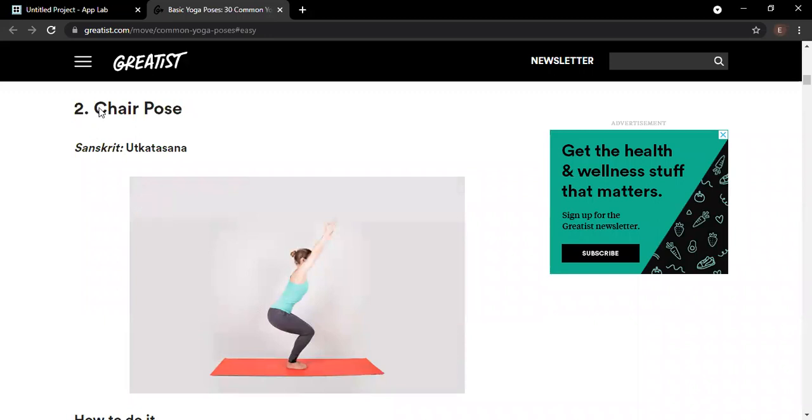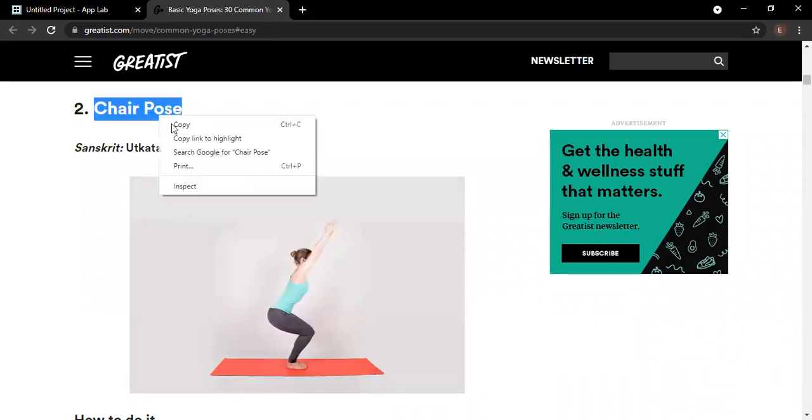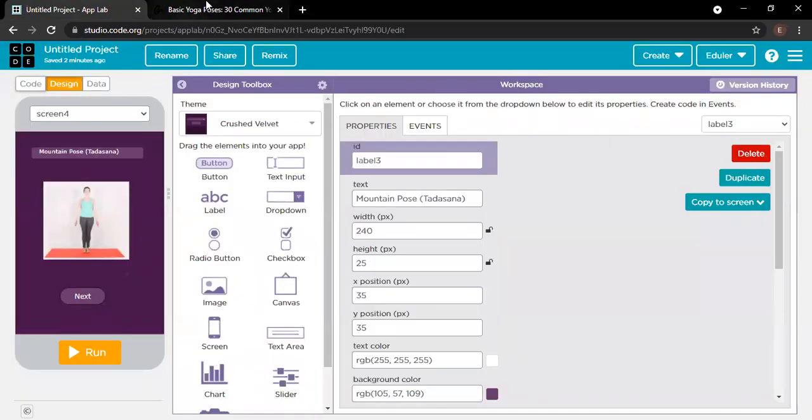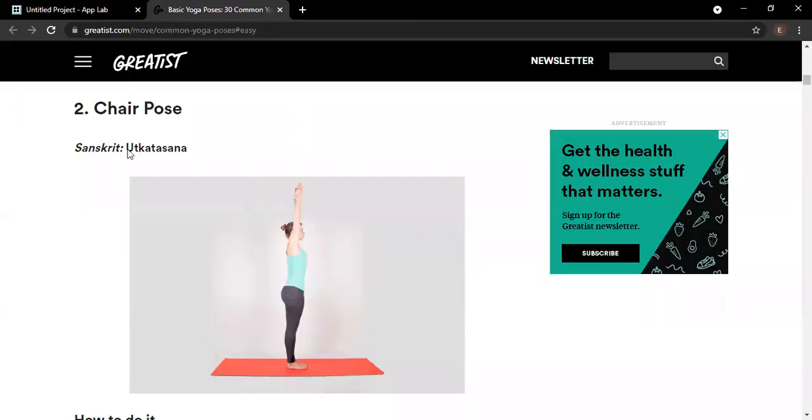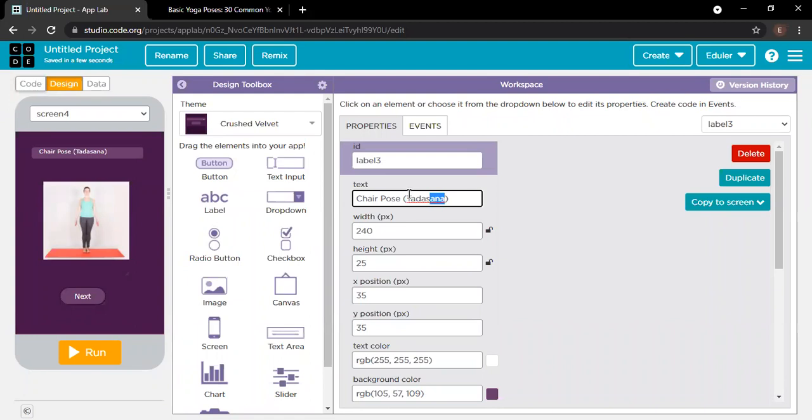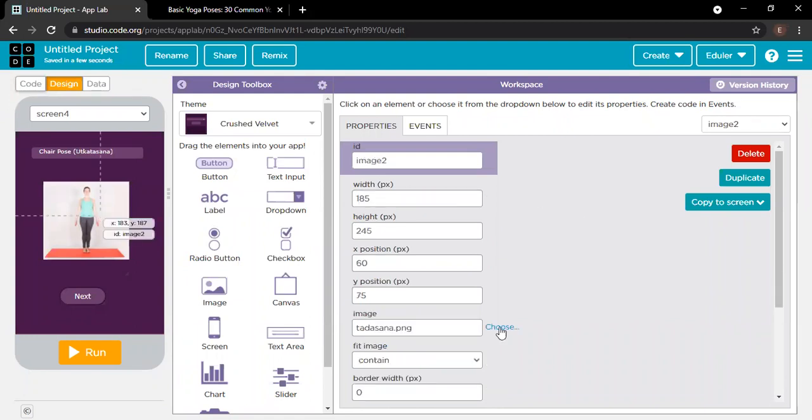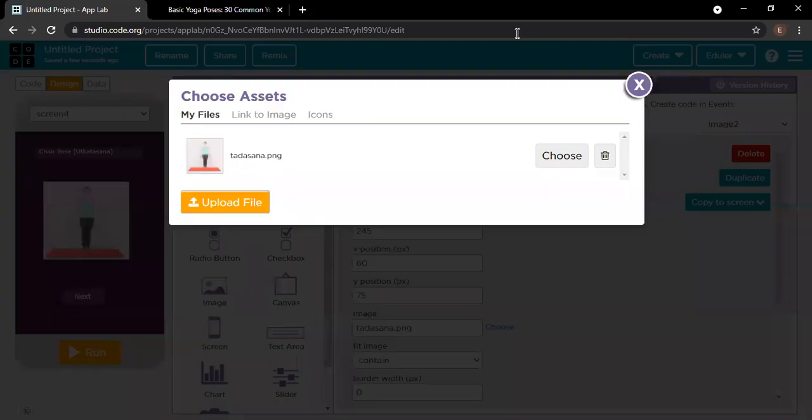Also, what you can do is, if you're not able to take the screenshot, then you can search for this pose on the internet. Then, of course, you will get the required results, and you will get the GIFs and also the images. That is one thing you can do. So just write down here share post, which is Uskasana. You can just copy the name, paste it, and change the image by clicking on choose, uploading the file.